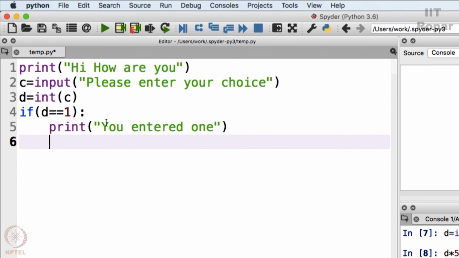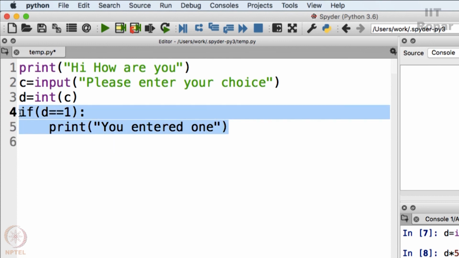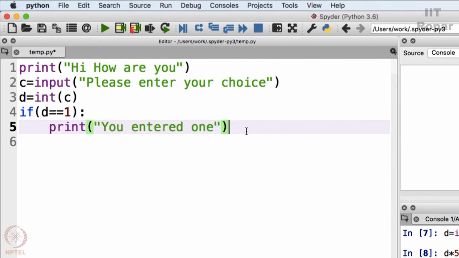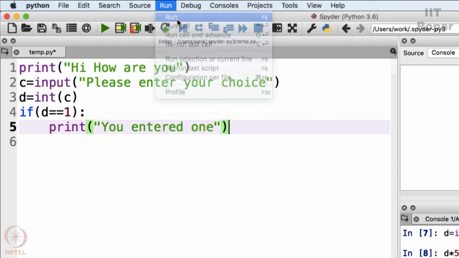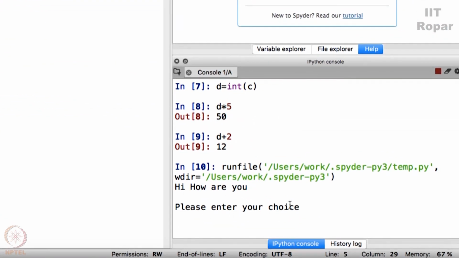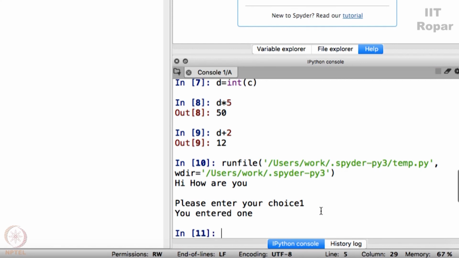You probably have no clue what I wrote here. This doesn't sound like English. This doesn't sound like mathematics. It doesn't sound like any language. And you are very bugged, I know it. But stay patient. Let's see what this does. Run. Hi, how are you? Please enter your choice. I say 1. It says you entered 1.